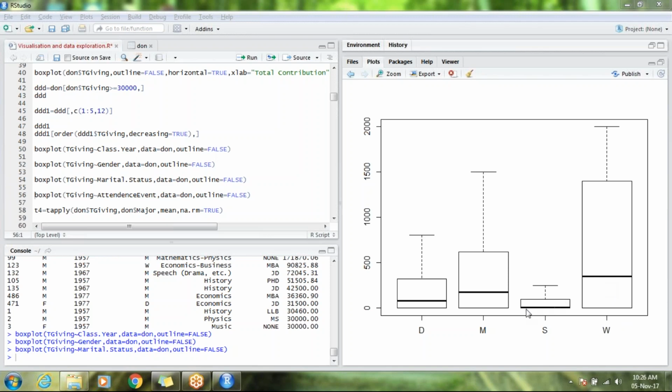and the least is from single, because if you are a recent pass out from a batch, you are expected to earn less compared to other alumni. So for most of the singles, we can see that the amount of donation that has come from them is quite less compared to other categories.